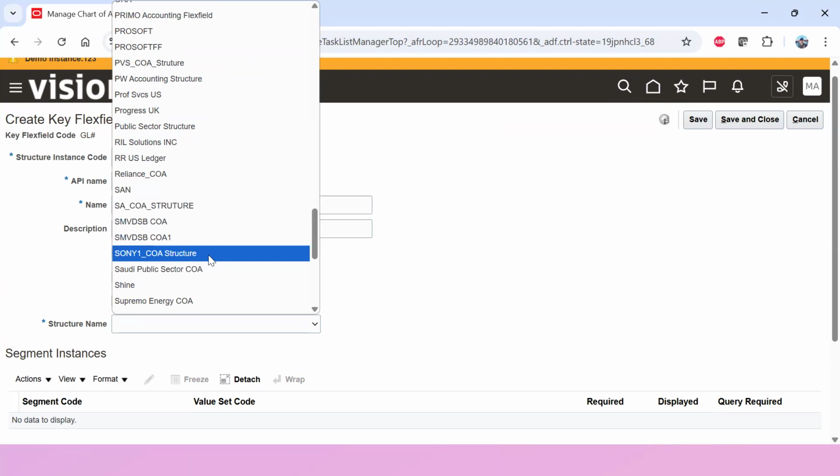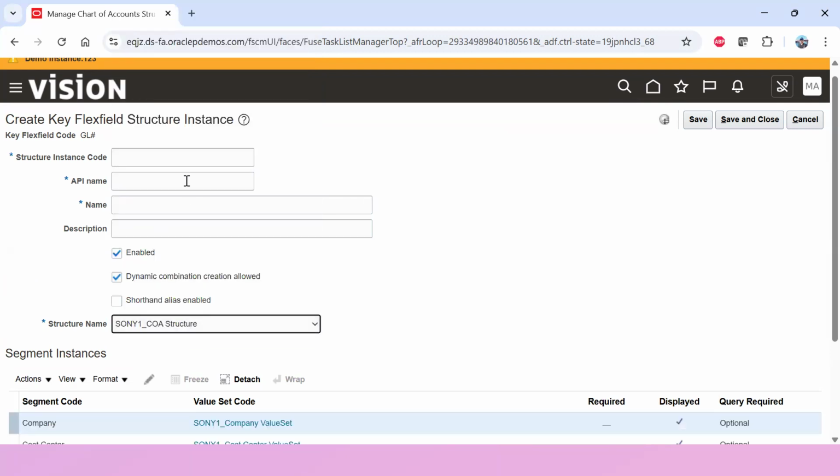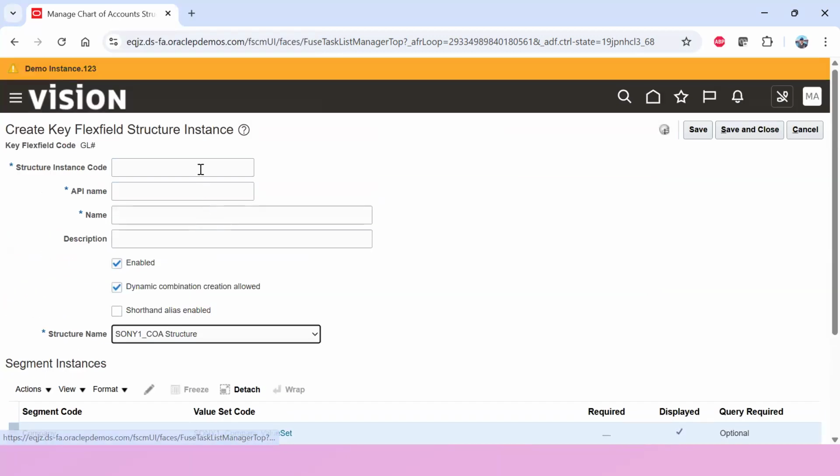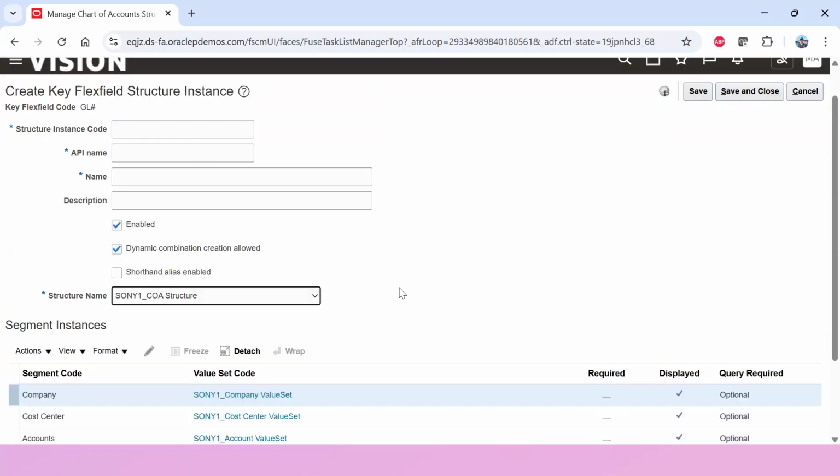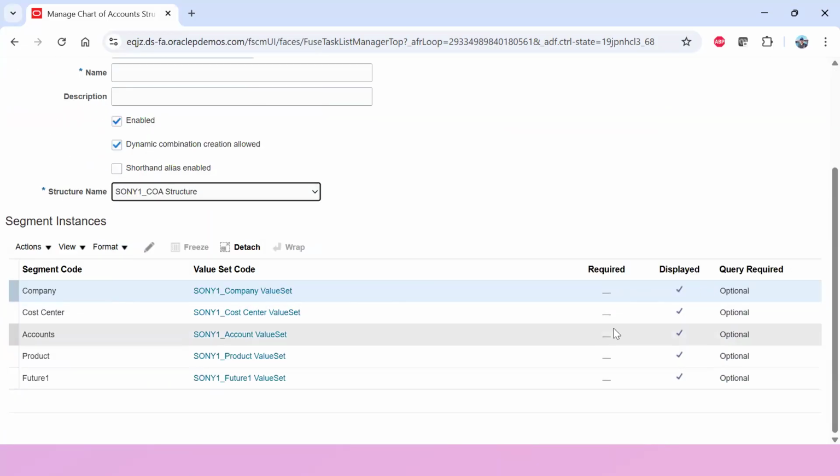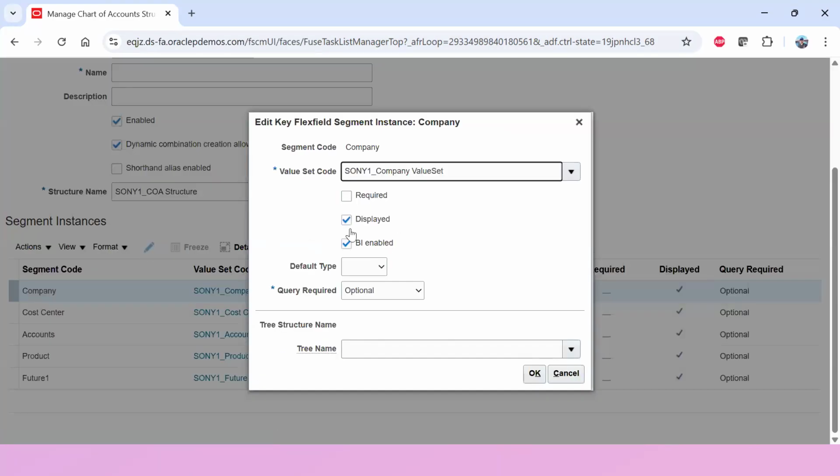Sorry, Sony COA structure. You can select it and create one more structure instance, but you can enable only the required fields. Whatever required segments we have, we can select them as required. And you can disable this option, and you can change the value set code and value set values as well.